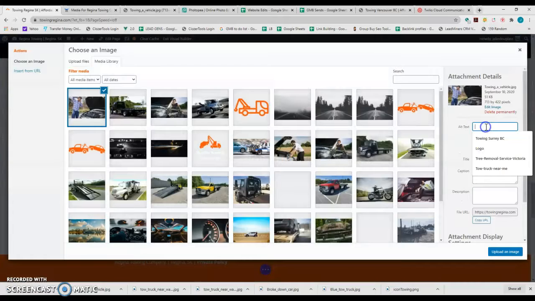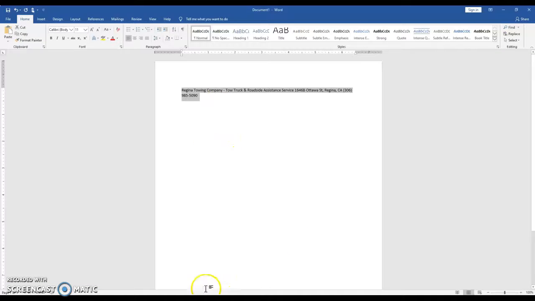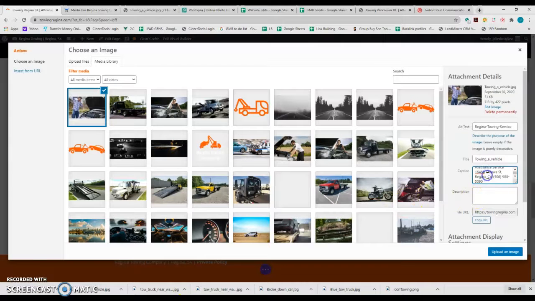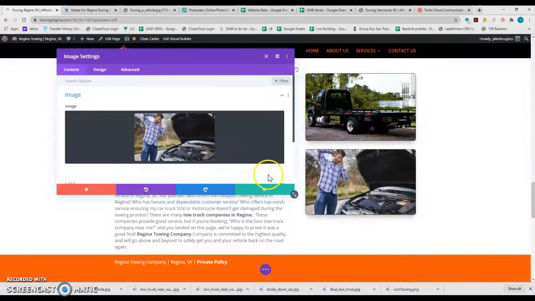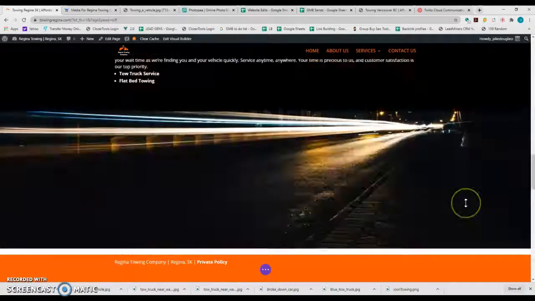Okay, and then we'll put, let's say, what is another keyword? I don't have the keywords. I'll send you some keywords. But towing is pretty generic. So I'll just do Regina towing service. And then caption, we're going to grab that. There we go. Save it. And then there you go. You got your two photos there. If I missed any other photos.